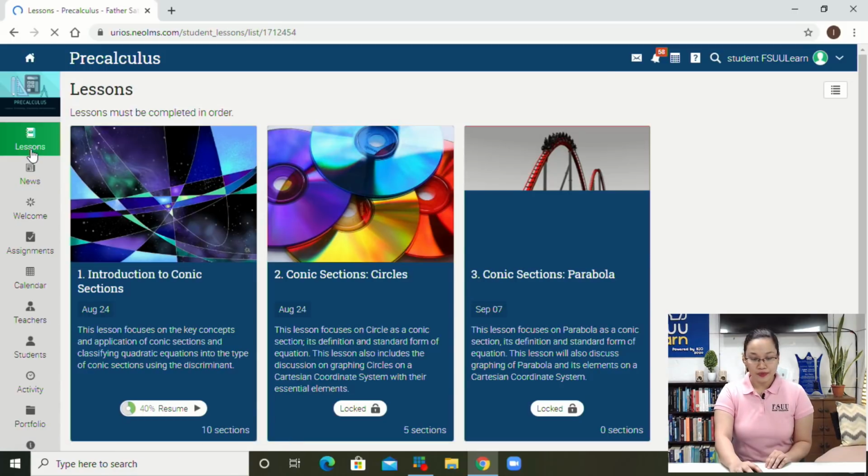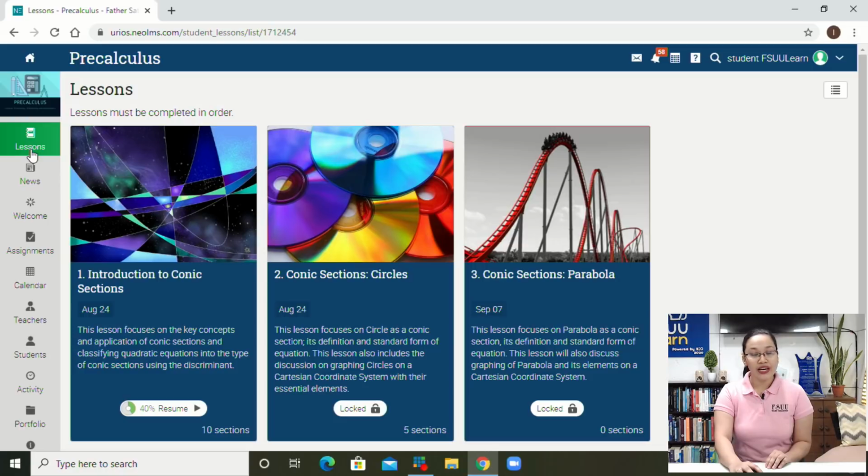By clicking so, you will be directed to the pre-calculus lessons that were uploaded in FSUU Learn by your subject teacher. Lessons in FSUU Learn has its own tile with a picture, title, and description. You will also see the progress in which you have done in each lesson. Lessons are configured in a manner that they can only be completed in order, which means that you can't open the lessons on circles without completing the introduction to conic sections.